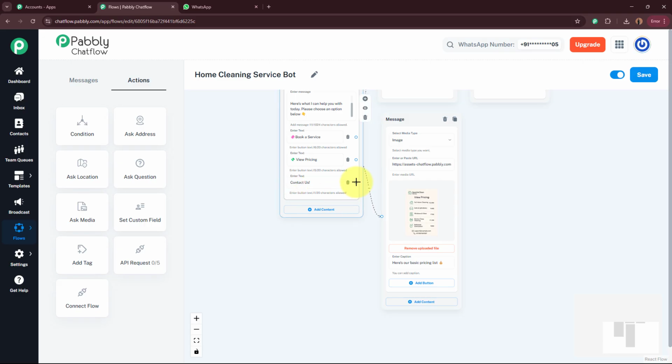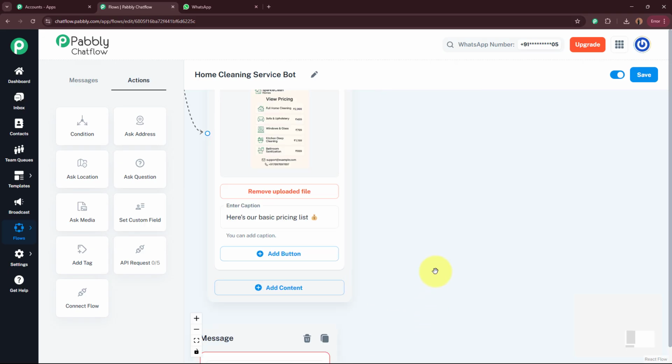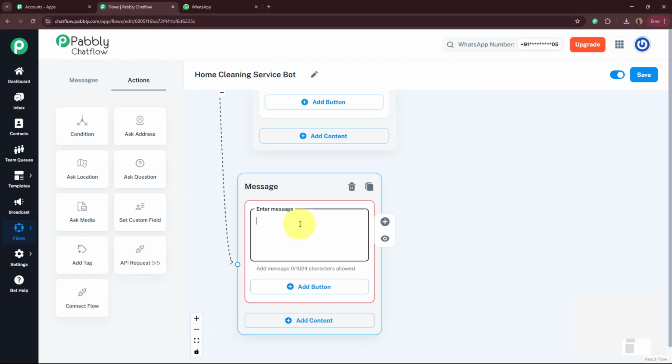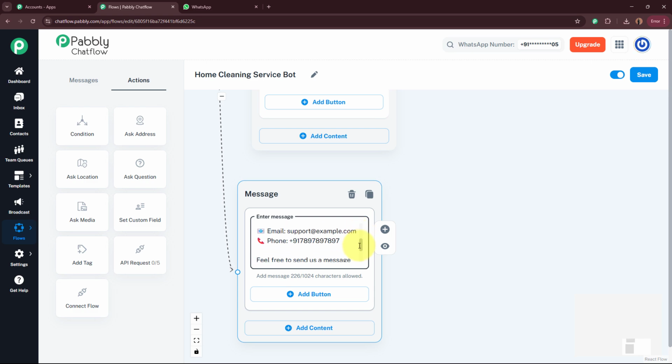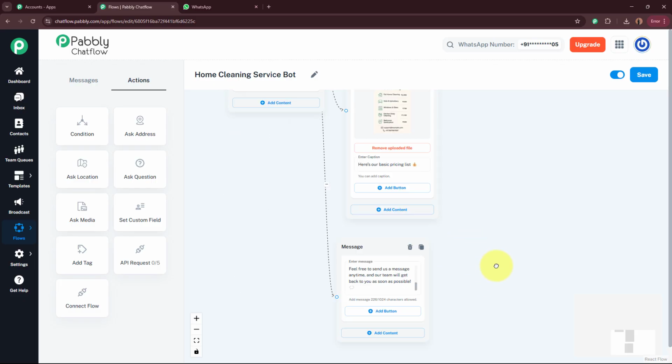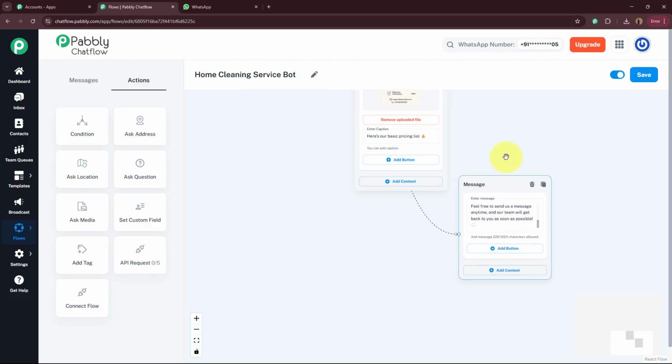Now the last option is Contact Us. For the Contact Us message, I'm going to drag and drop it in this field. Content type is going to be text and button right over here. And for the message of Contact Us, I'm going to write: "We are here to help. You can reach out through the following channels. One is the email address and another is the phone number. Feel free to send us a message anytime. Our team will get back to you as soon as possible." You can see right away, this is the message for Contact Us. If the customer selects this Contact Us field, automatically this message is going to be forwarded to them.